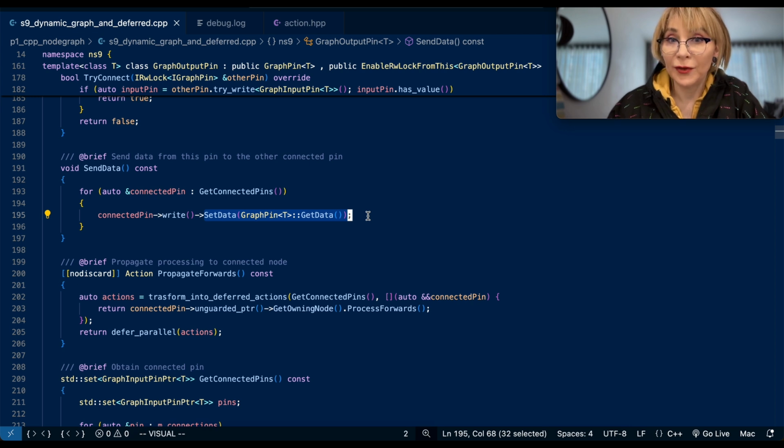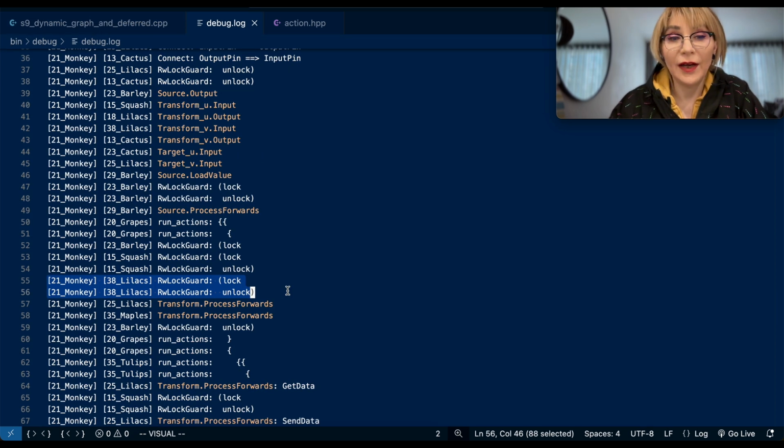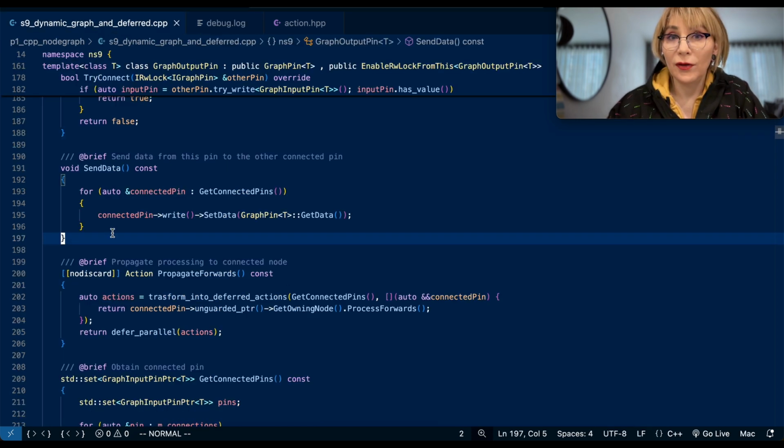The next thing that we'll do, we'll continue with the next iteration. So we will acquire the write lock on the next connected pin, which we can see here. We're acquiring the lock on 38 lilacs. 38 lilacs is transform V input pin. Alright, at this stage we sent the data.